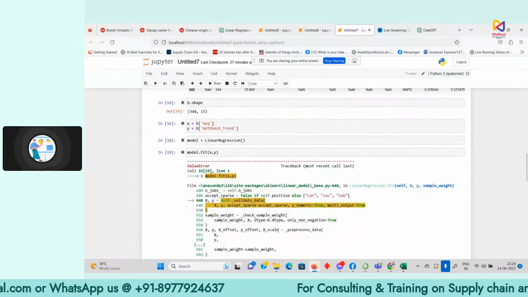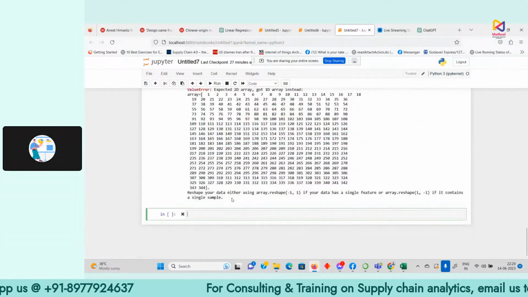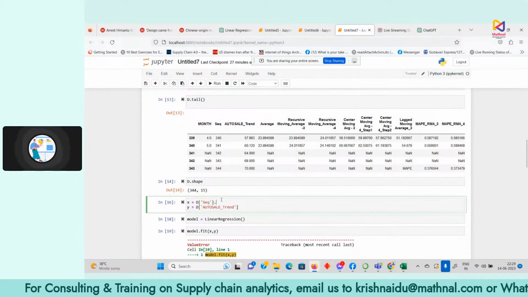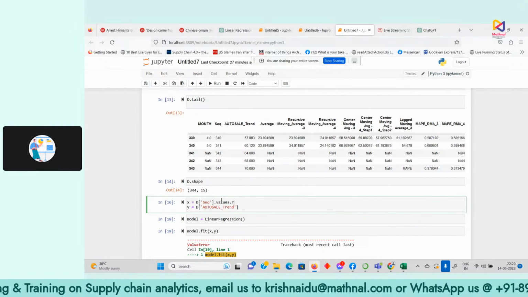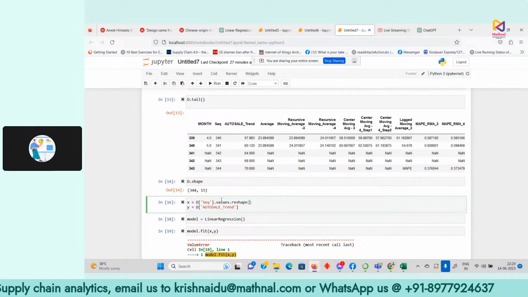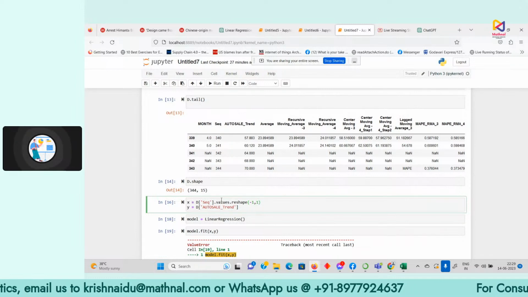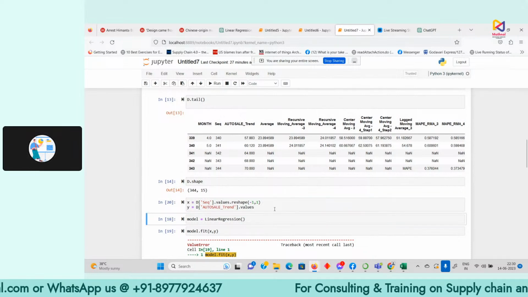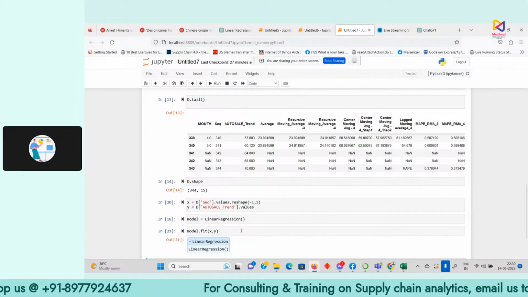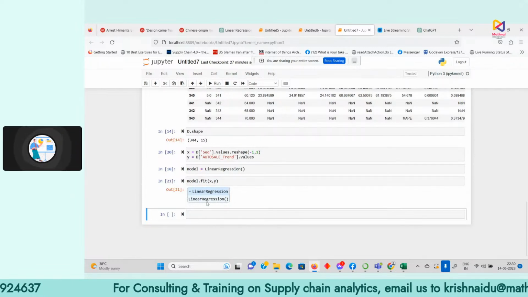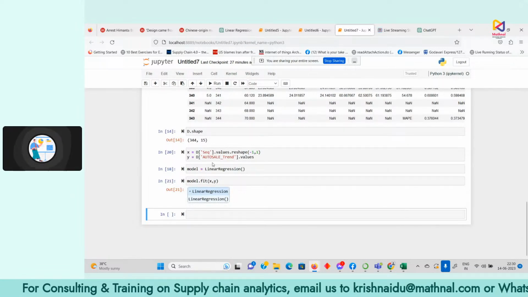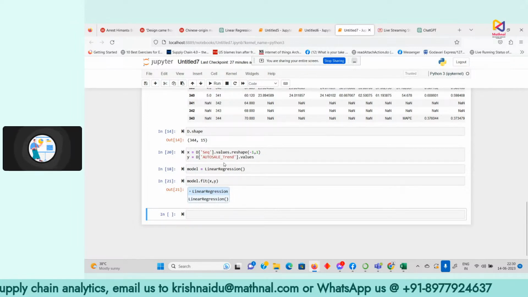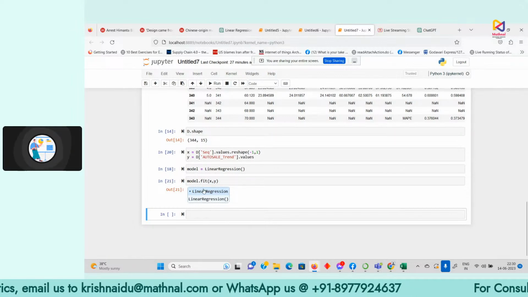I'm getting an error. Let's see what that error is. There is an error here because we need to define this. So this will become values dot reshape -1, comma 1, and this will become values. So now look, we are able to run the code because we missed putting these values and reshape over here. So now we have properly defined our array, the x array and the y.